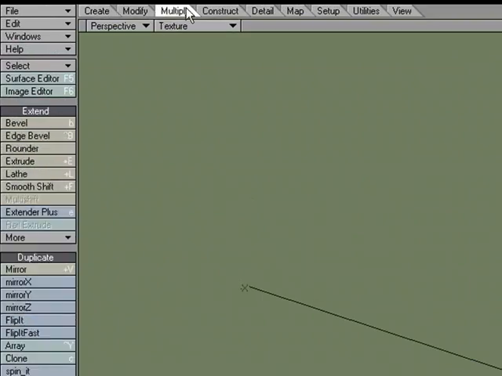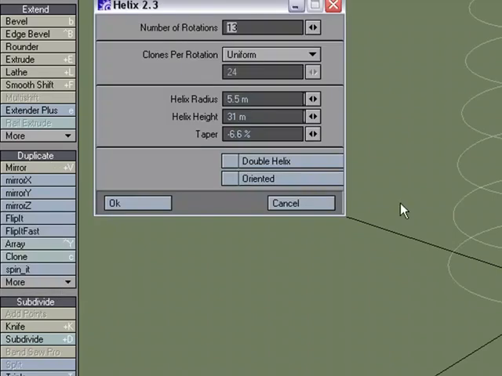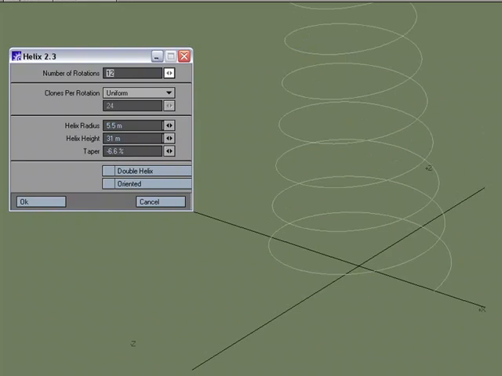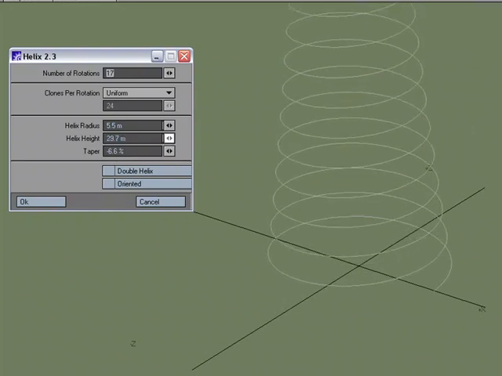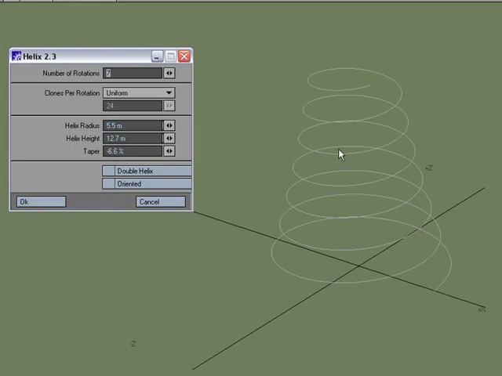So I'm going to come over to multiply and duplicate more helix. Okay, and I'm going to bring the height down actually, and lower the rotations. So instead of supplying a rail for helix, the rail will be created with helix. So you won't see your geometry because right now we're just focusing on the rail that it's going to clone on, that it's going to make duplicate copies of.